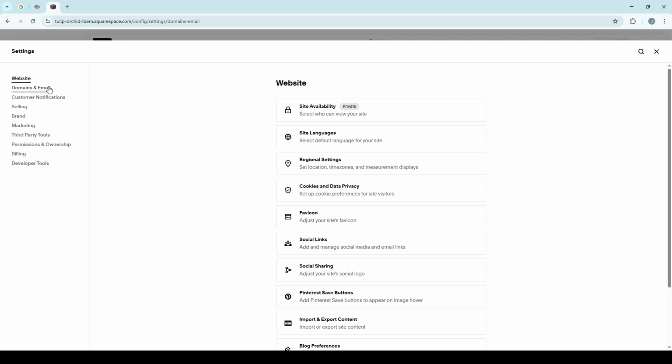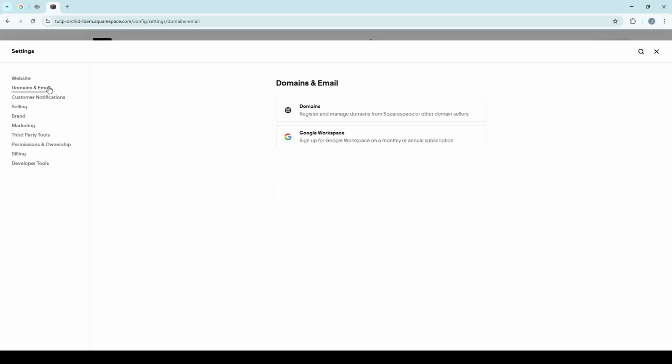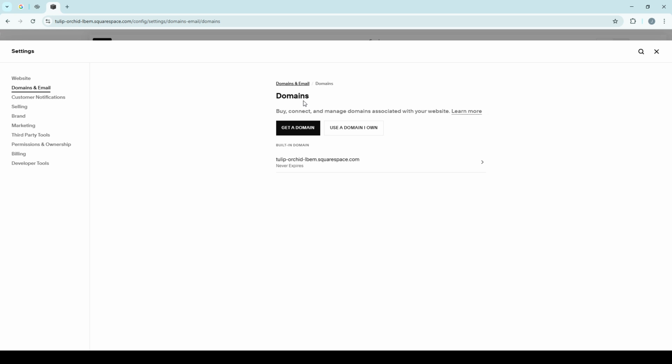Inside the Domains section, keep an eye out for the primary domain. This primary domain is essentially your website's unique URL. It's the address people will use to visit your site. If you've already published your site and linked a custom domain to it, this will appear here.